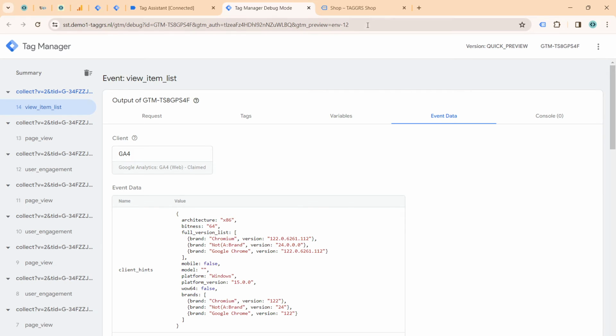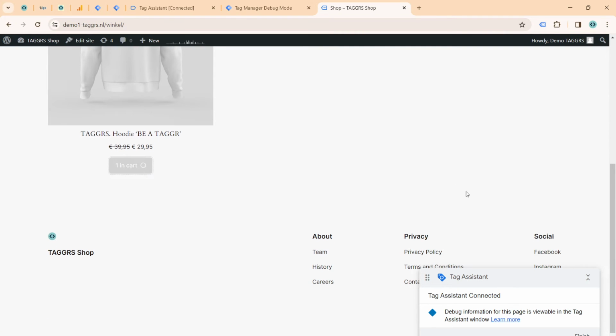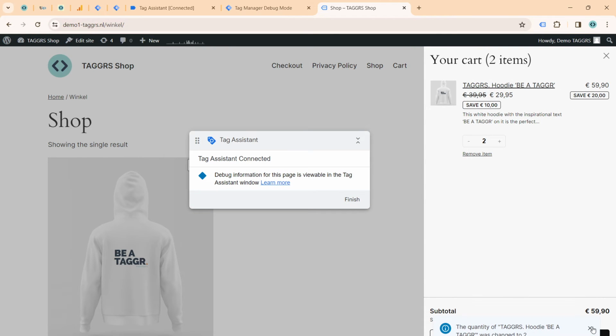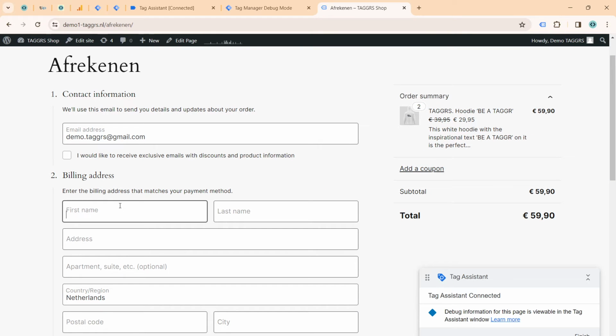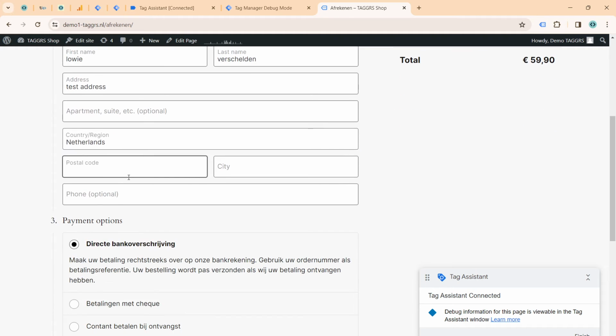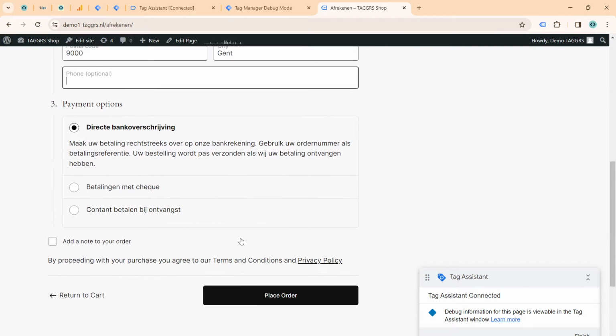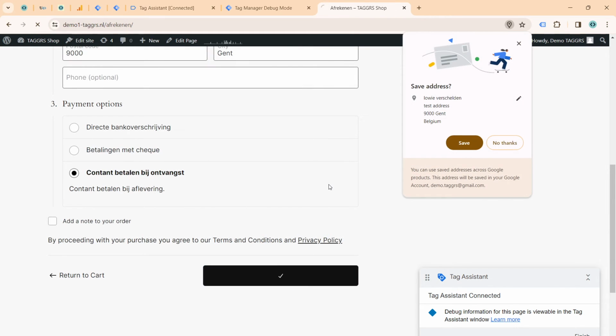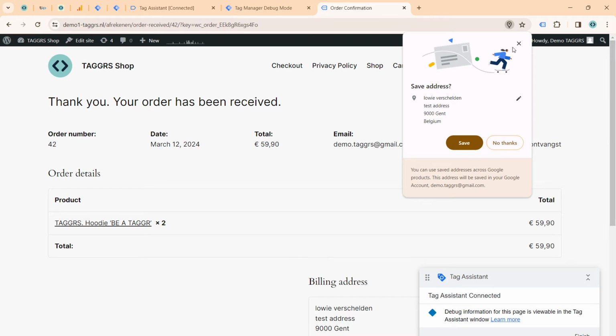We will also collect user provided data that we can send with the event. We do it like this. Go to checkout. Test address. Netherlands. I will take Belgium because I know postal there. 9000 cans. Like this. Place order. Thank you, your order has been received.